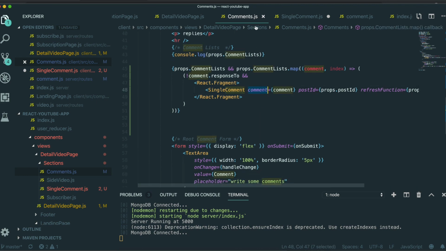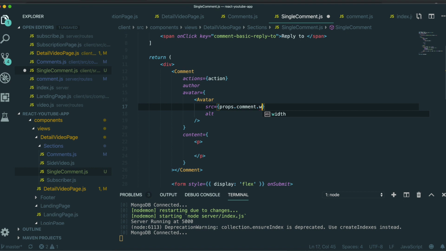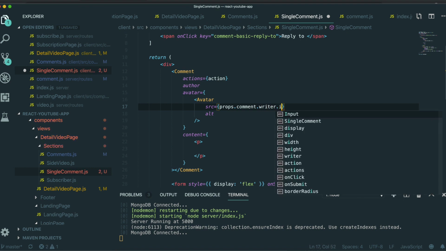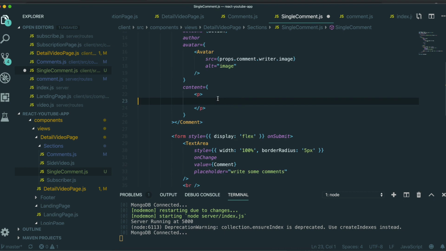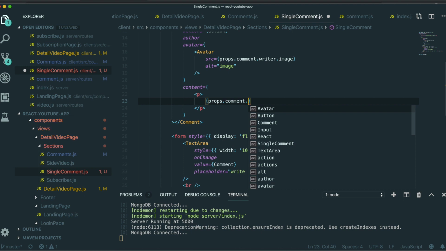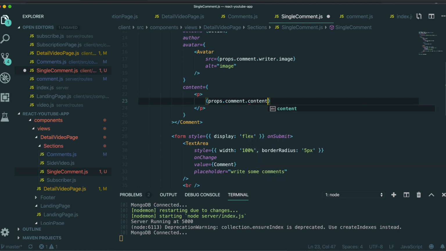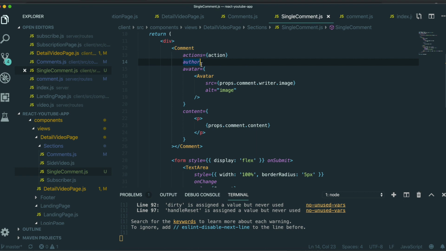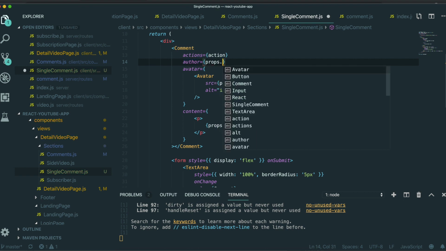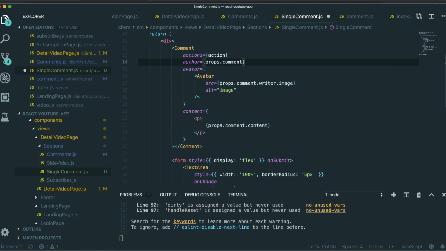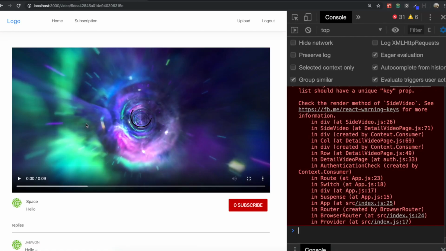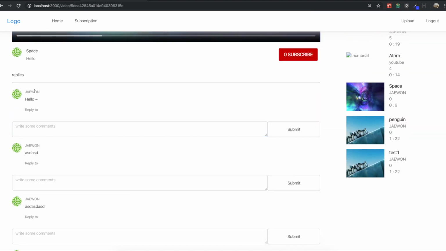There was the comment, props.comment.writer, and image. This one will just be image, and content will be props.comment.content. We also need to put the name of the writer, so we write props.comment.writer.name, and then we go back to our application. You see, now we have the information about this comment populated in here.